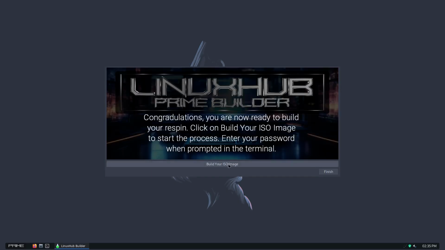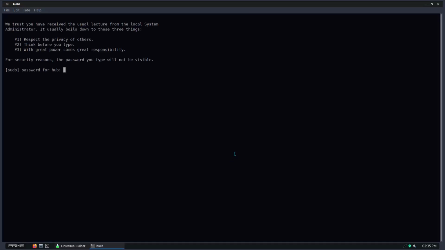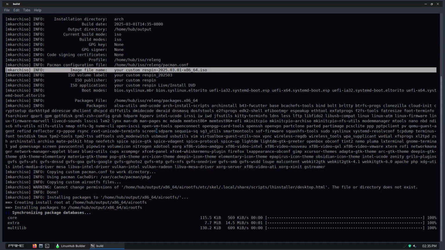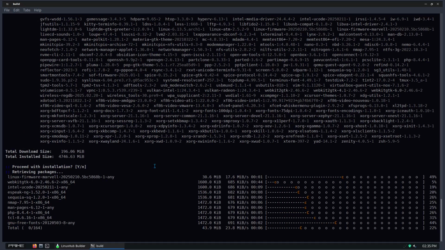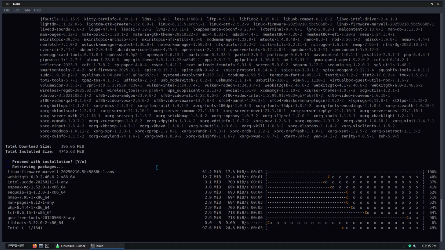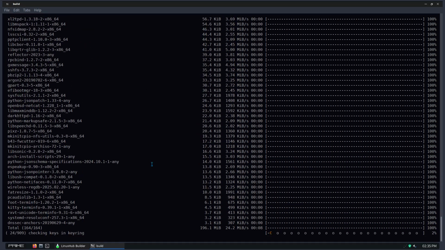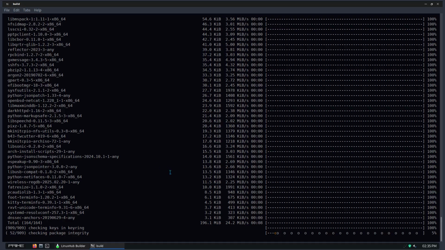And then at this point, you just build your ISO image. Right here, you just give it your password as usual. And it's going to go ahead and you can see right here, your custom respin is going to build. All right. So this is like a 10-minute process. So as usual, I'll pause the video here. And then after that, we'll reboot into this new customized ISO that we created so you can see the changes.